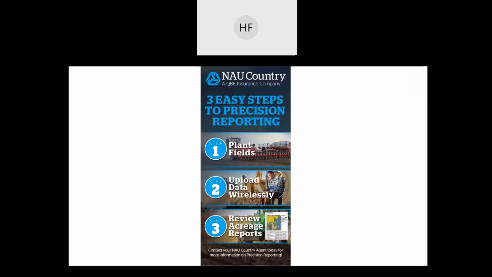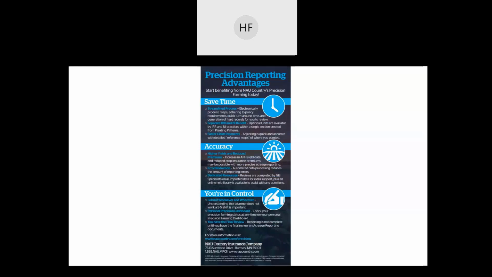I plant the fields. I upload the data wirelessly to NAU Country if that's what we want to do. And then we review the acreage report to verify the information is correct. Then on the back side of the card, we save time. The process is streamlined from having to sit down and go through each field individually and note on a piece of paper, I planted this corn on a certain date. Separate irrigated and non-irrigated records are contained within our plant populations. And again, faster claim payments.